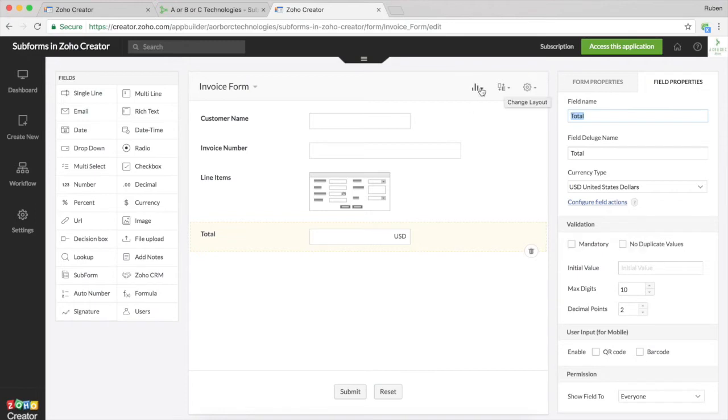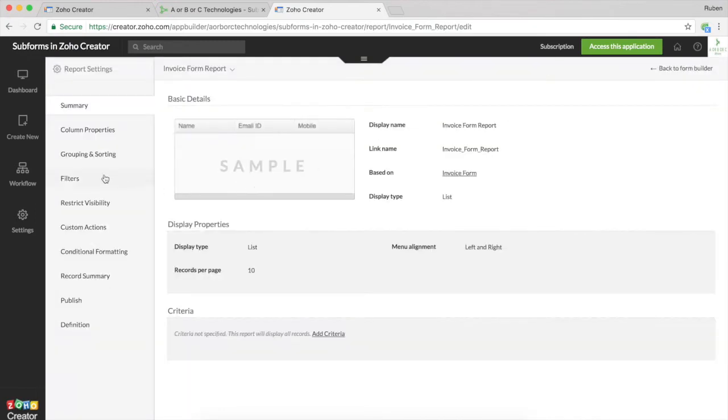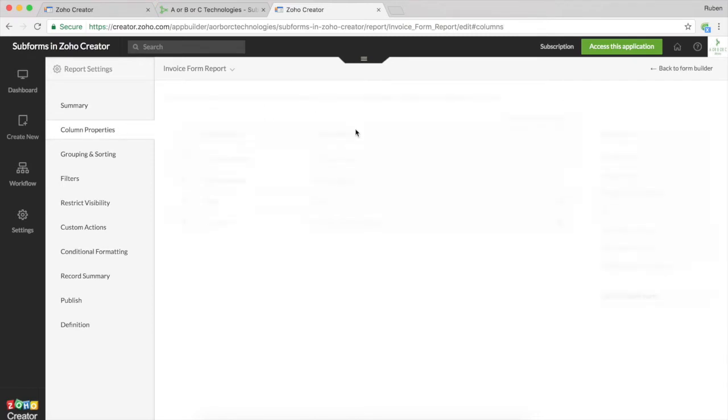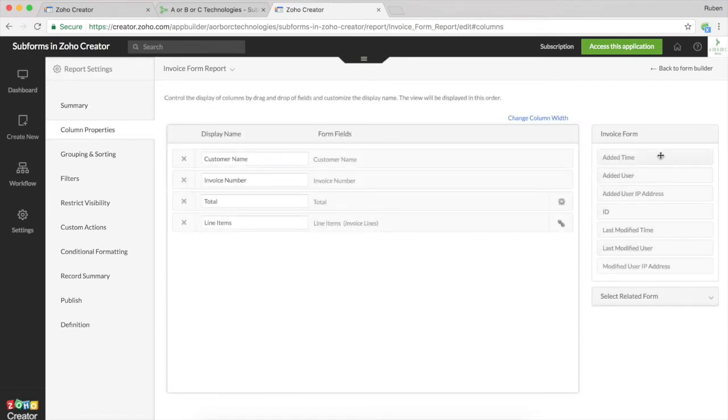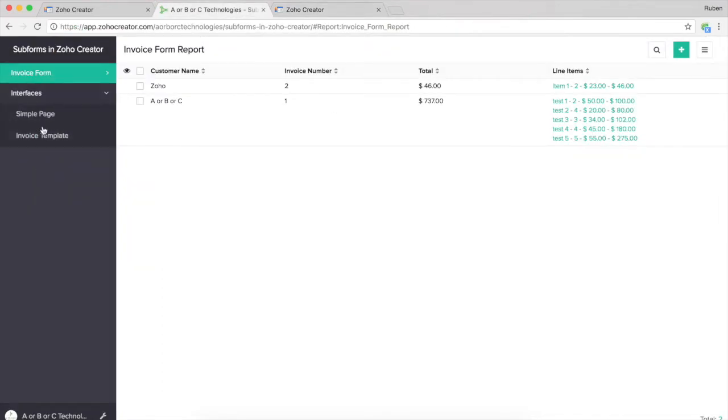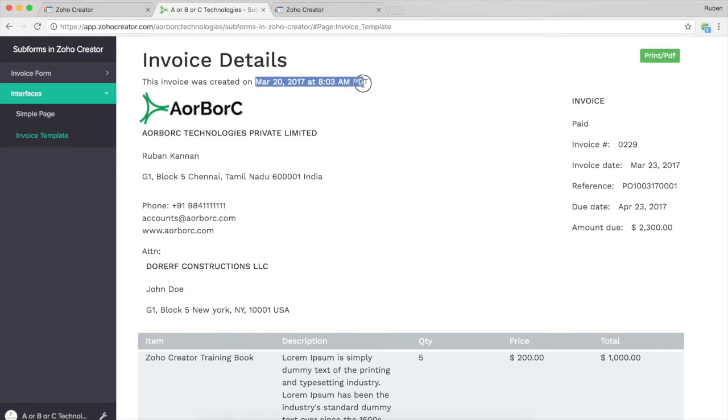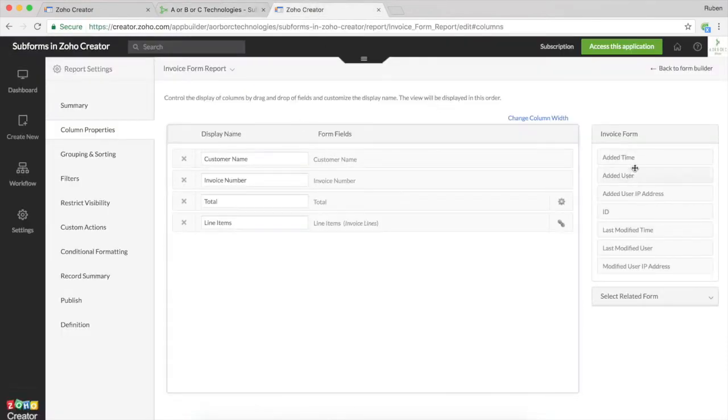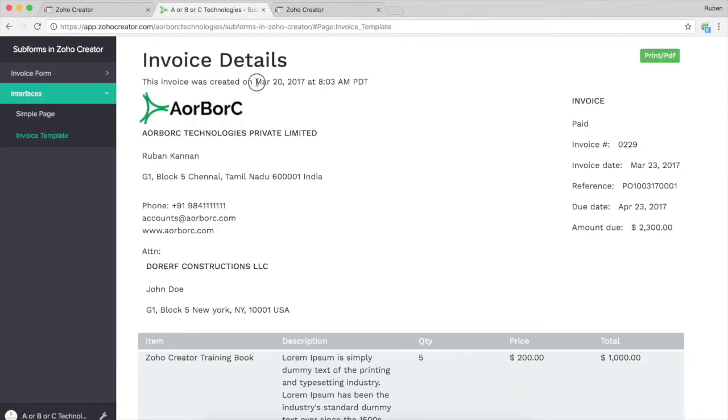Just search in the help center if you want to know what a system field is, but system fields are like default fields and all this stuff. So in this template, we want to use the time the invoice was created. We will use added time. Added time is when a record is created. So we'll use that for this one.